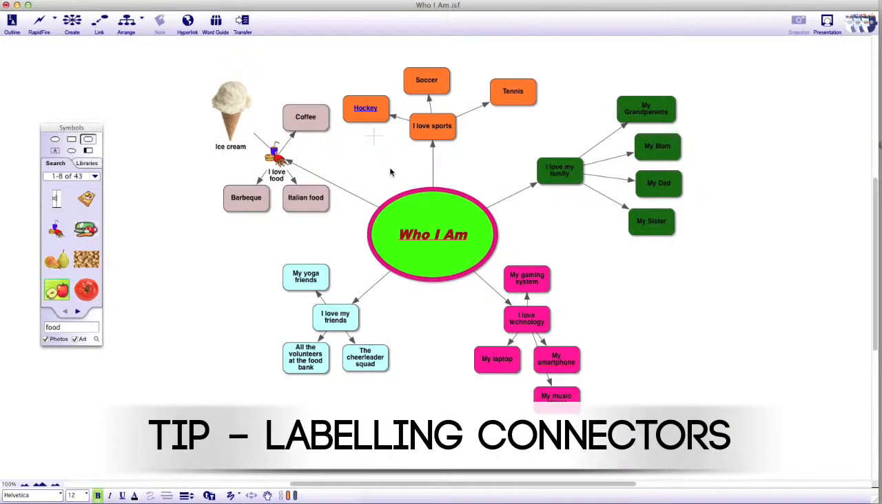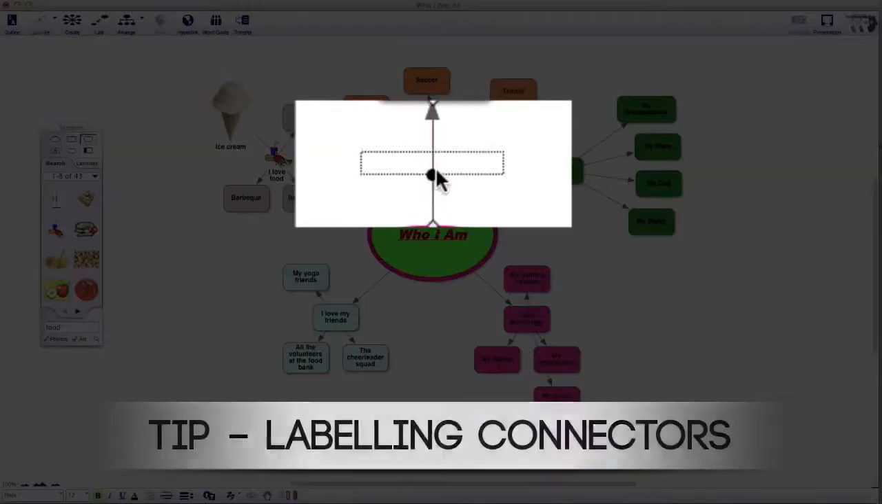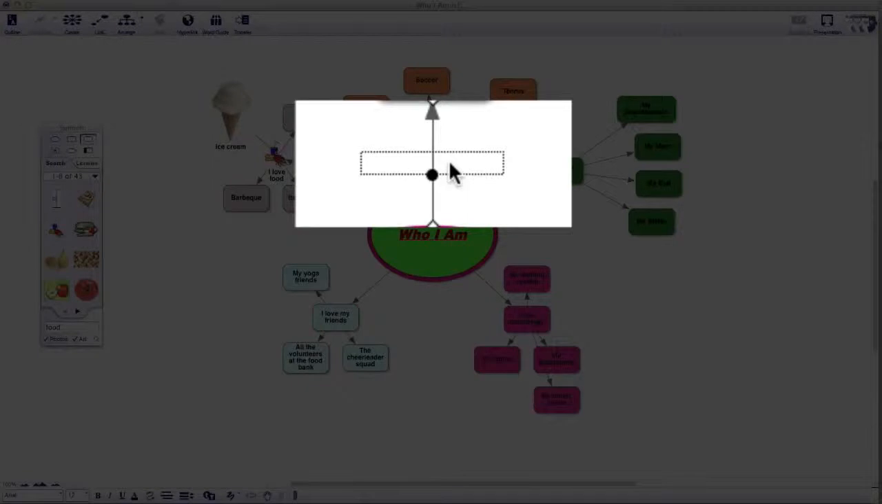My fifth tip is a very simple one. You can actually label the connection links on your map. Just click on one and begin typing in the box that appears. That will create a label on your map connection link.